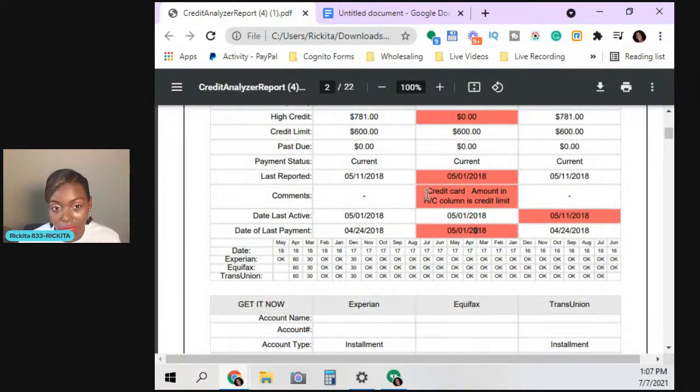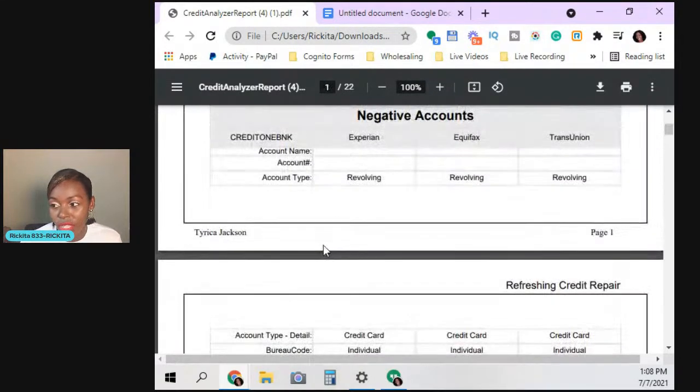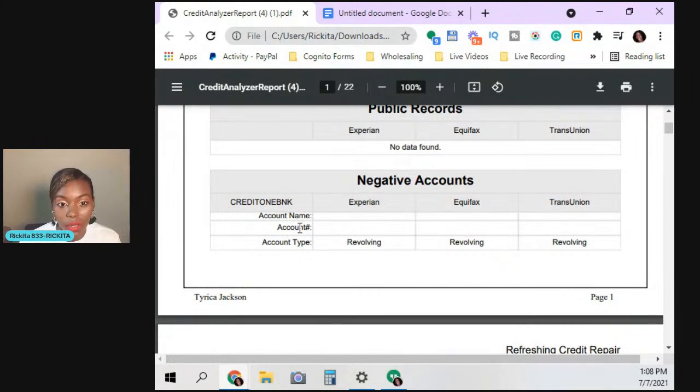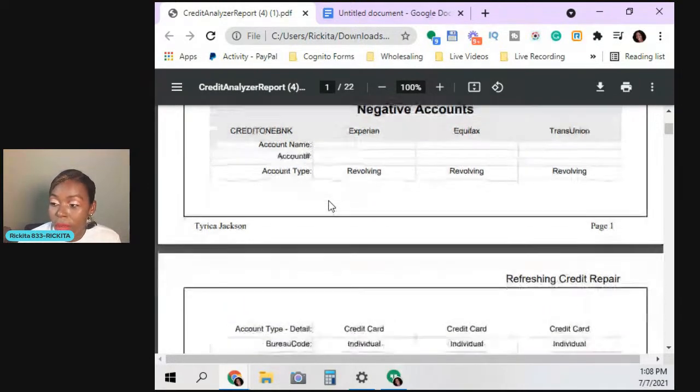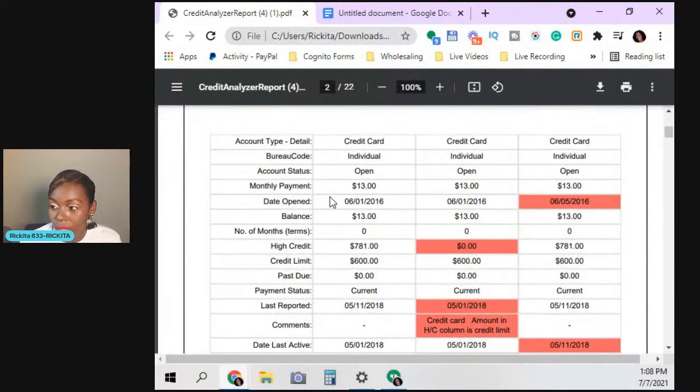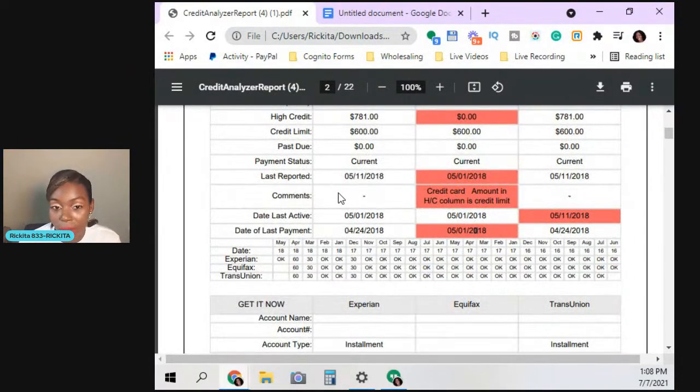So you can add this account to the letter, which we're going to actually add it to the letter. We're going to do that after I review all the accounts with you guys. But at the same time, since it's just a late payment account, you can send them a goodwill letter. So I have that letter available if you guys need that letter. But you can send them a goodwill letter to ask them to remove the late payments from your account.